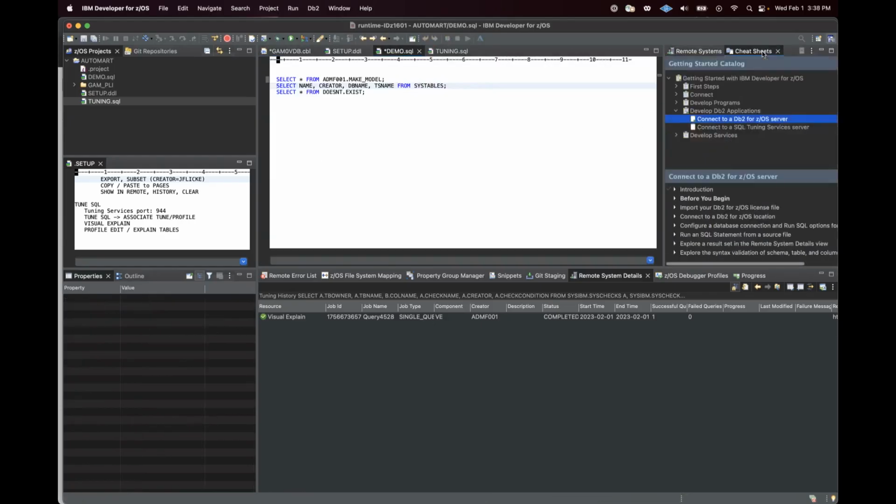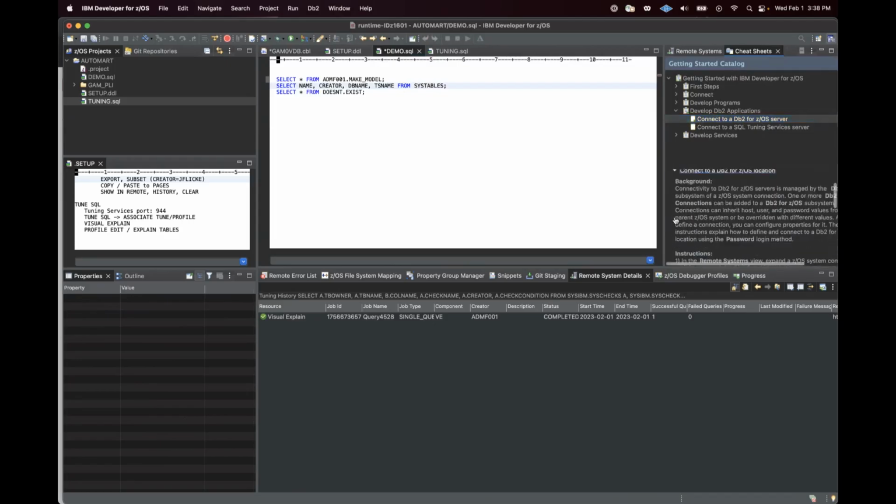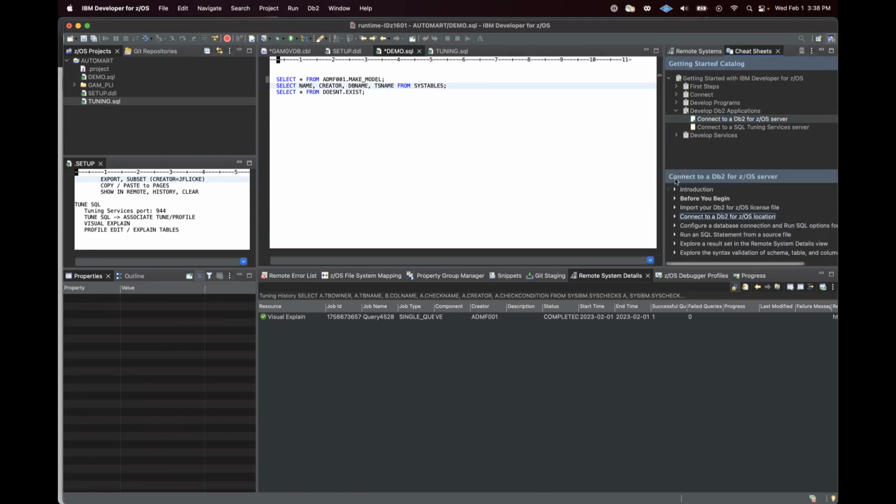Another thing I'll highlight before I sign off is some built-in tutorials we have under the cheat sheets for getting started with IBM Developer Z. There's just a list of tutorials that will guide you through the process of basically onboarding and running an example statement and tuning an example statement.